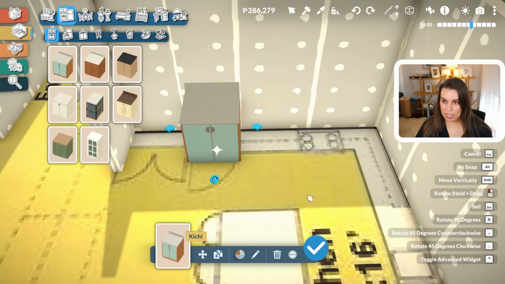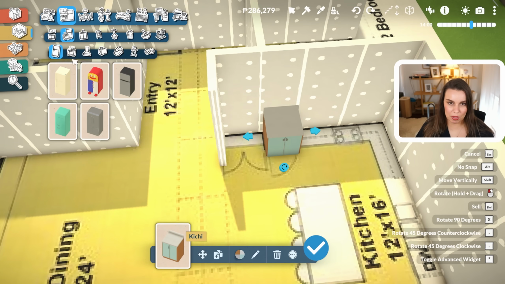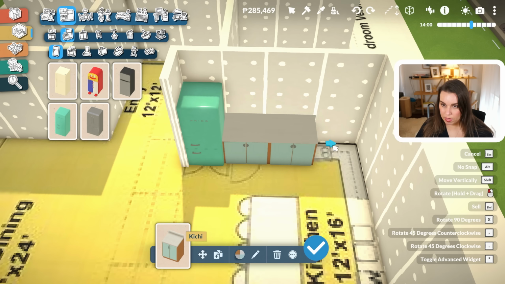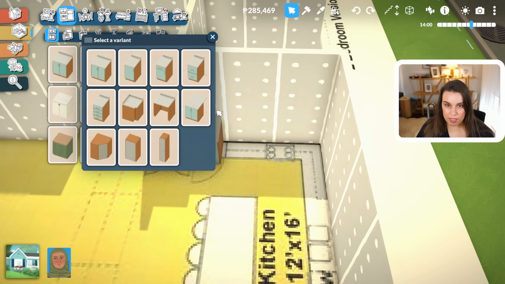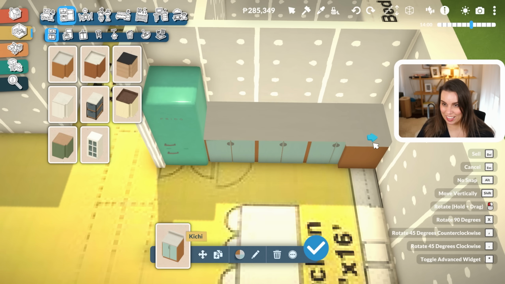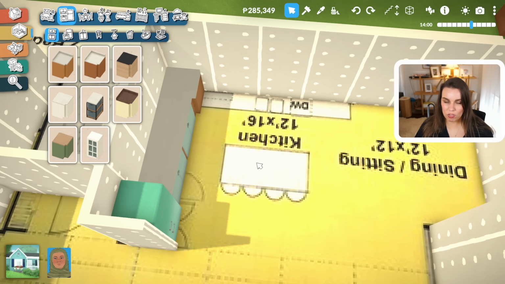But I think a fridge could perhaps make sense just here because it would be framed in really nicely. So yeah, let's pop that in. We'll probably need a corner piece of this one. So I'm just going to drag this and connect it that way. Oh, I love that we can do that. And we can change the color of it soon.